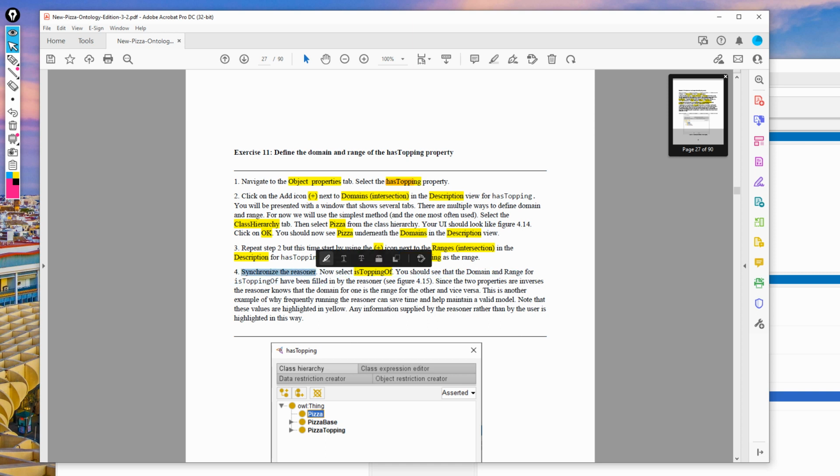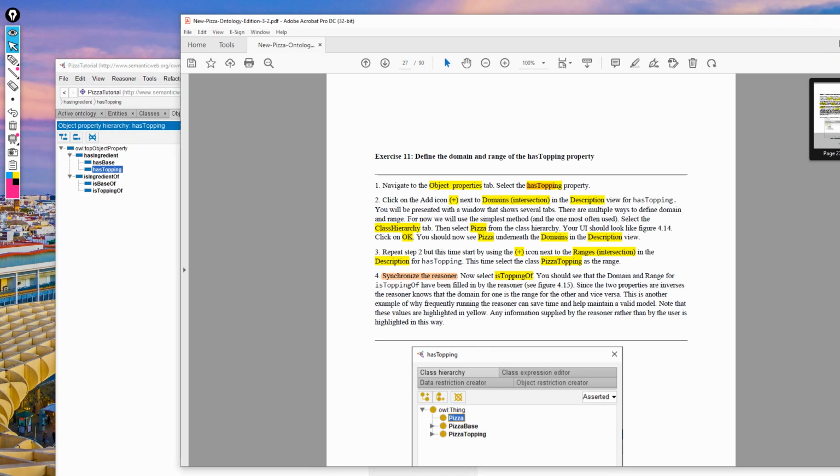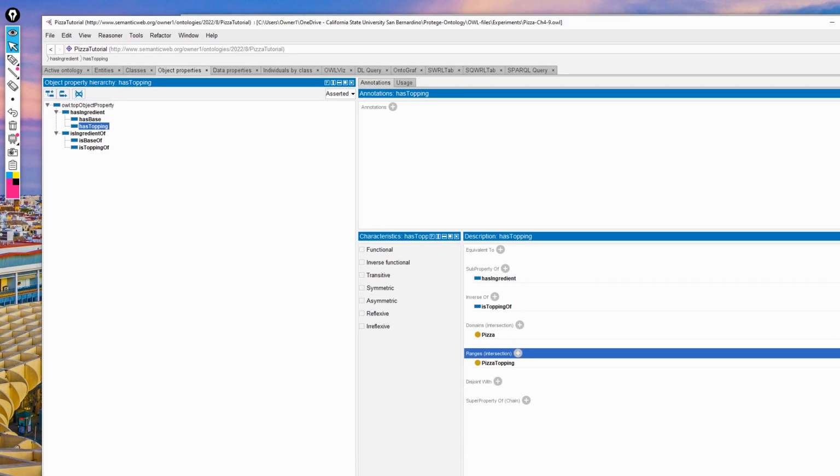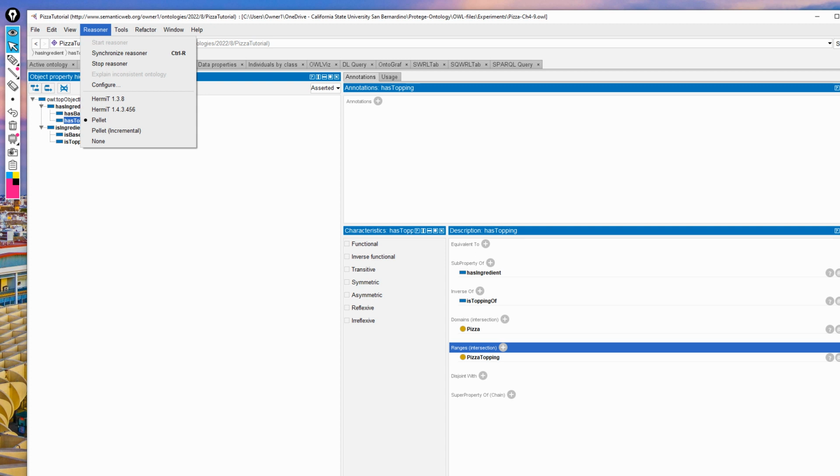I'm going to run the reasoner. Before you run a reasoner, make sure that you save your work. If you have not yet run a reasoner before, then you can click Start Reasoner. If you previously ran a reasoner, then your choice is Synchronize Reasoner. So choose either Start Reasoner or Synchronize Reasoner, either one of them.